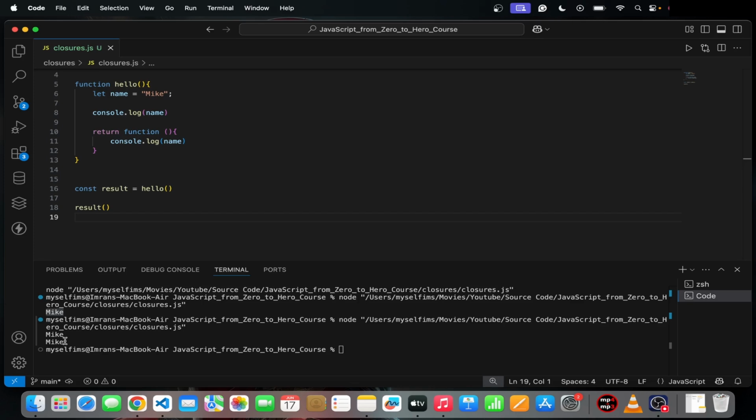Now let's understand step by step what's happening here. So first, we create a function called hello. Inside it, we define a variable name with the value Mike. Then we return another function. This inner function is not called right away. It's just returned. After this, we store the returned function in result by calling hello. So now result holds that inner function. When we call result, it still remembers the variable name even though hello has already finished running. This is called a closure.